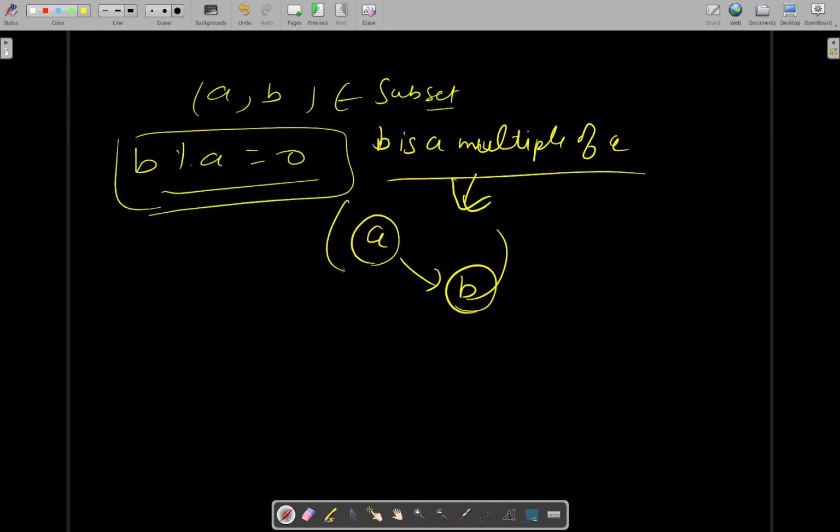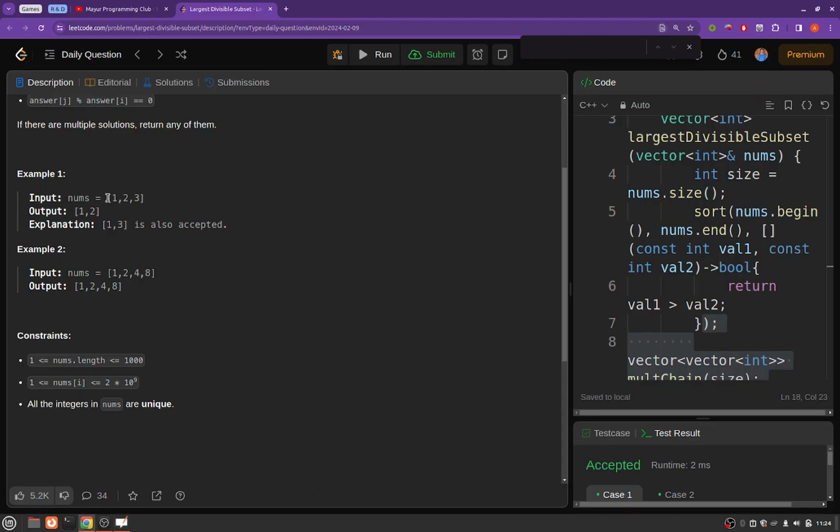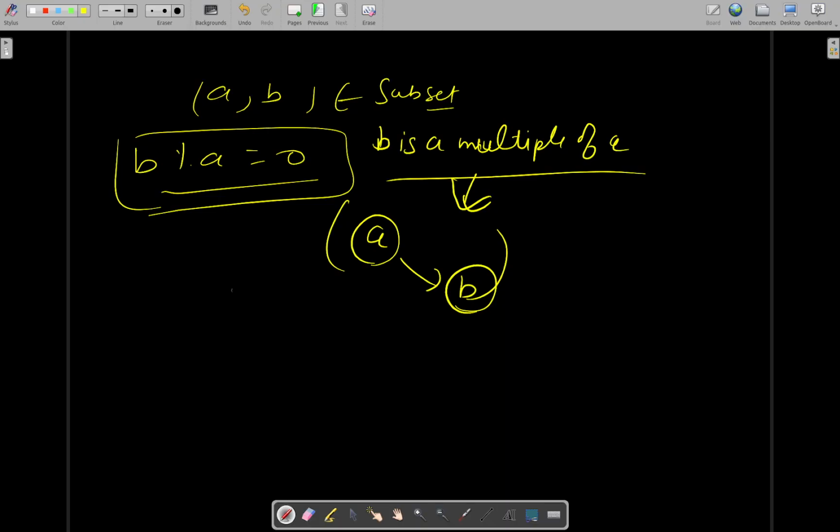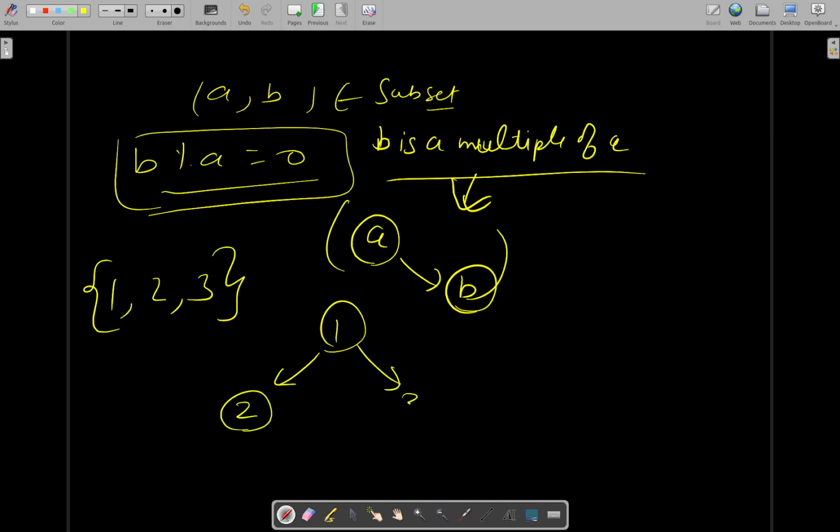So if you take an example, let's say this example we take 1, 2 and 3. So 1 can divide 2 and 3 both, but 2 and 3 cannot divide anything. So you can say that 2 is a multiple of 1 and 3 is a multiple of 1.